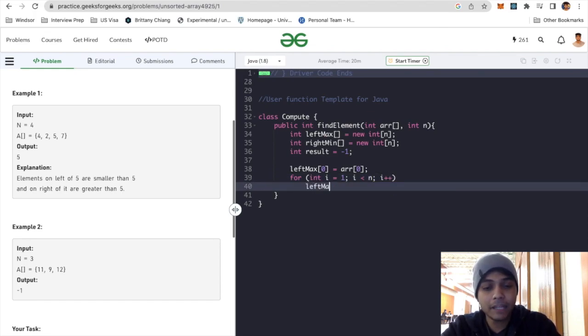and we need to set left max of i. And the way that we set left max of i is by comparing both the array and the left max that we've found so far. So Math.max of the left max that we found so far, and the array element, the previous array element, right? So left max of i minus 1 and array of i minus 1. So this is how we find the left max of the elements that we're iterating so far.